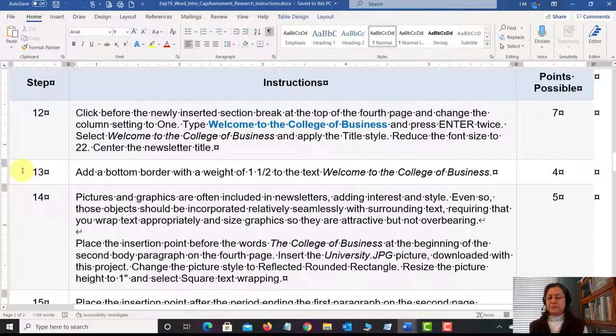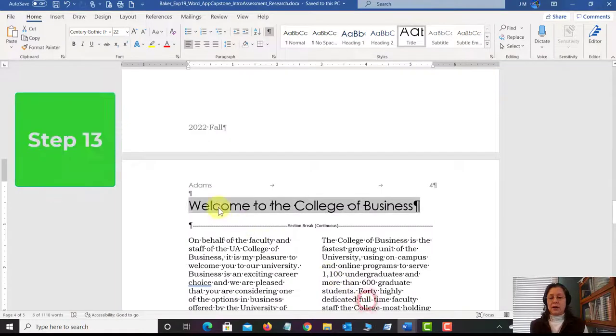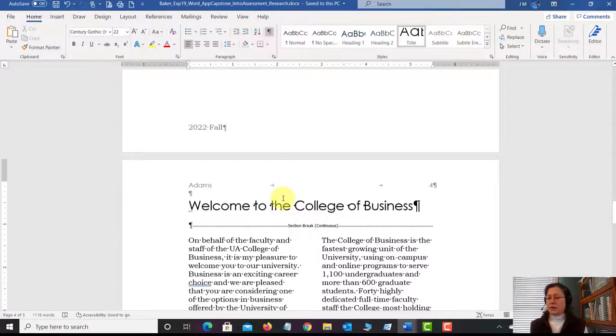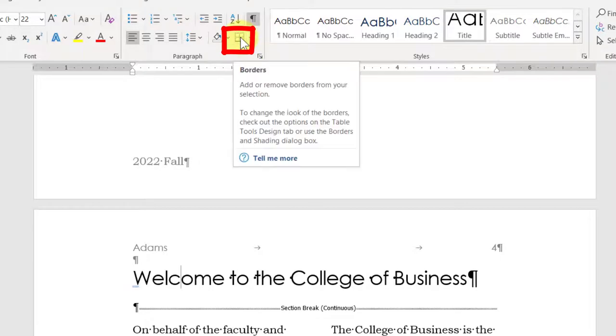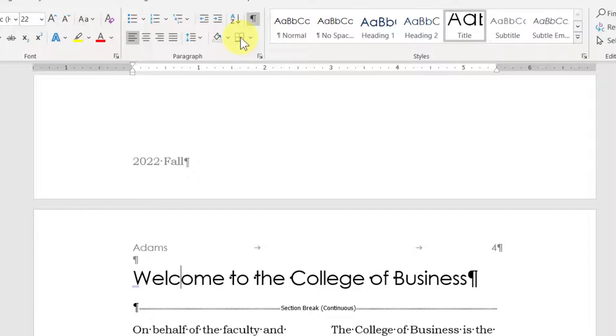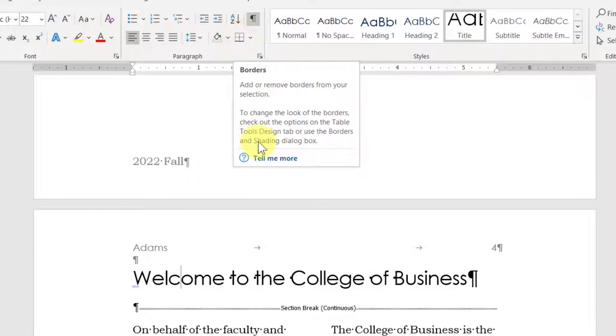Step 13. Add a bottom border with a weight of 1.5 to the text, Welcome to the College of Business. So I'm going to return, and I'm just going to click anywhere in this paragraph. I'm not going to have it selected. And I'm going to apply a bottom border. In my paragraph grouping, you may recall that this is where your borders are. And already I can see that the displayed picture shows only an underline at the bottom. And so I could theoretically just click on that to apply a bottom border style.